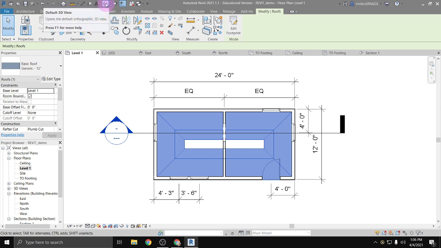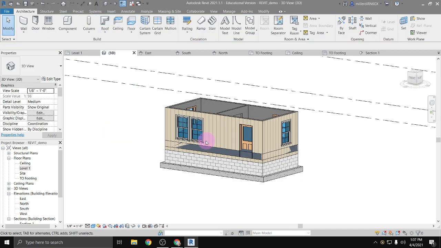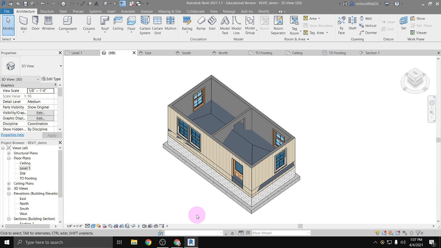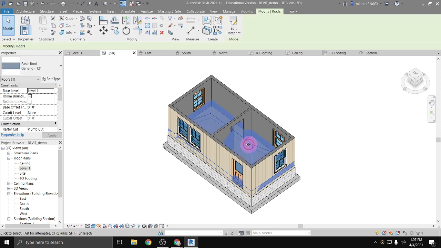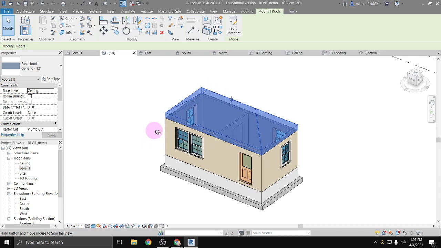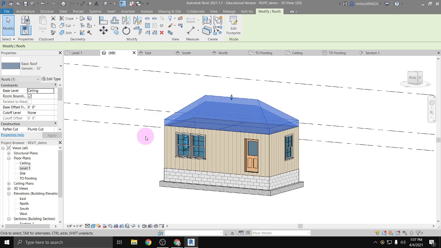and I'm going to look at my building in 3D, and there is my roof sitting inside my house. Not ideal, not really what I wanted it to be. So what I can do is just click on it, and I can change its base level to say, instead of level 1, go up to the ceiling level, and then it just picks it right up. So if you don't do your roof intentionally in the right spot, you can always go change it.